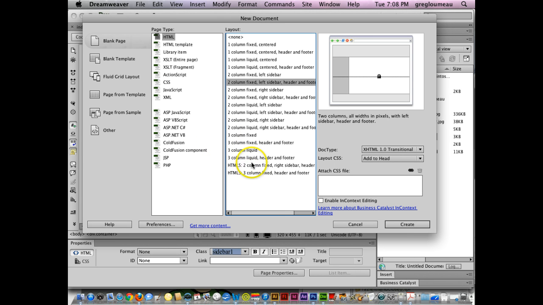So let's go all the way down here, the third from the bottom, and click on 3-column liquid header and footer. Now, what you see here is that there's a header, a footer, a main, and 2 sidebars. And you see that there's a little sort of curly line here in each of the sidebars. That curly thing is represented in the center too, and then there's a percentage there.